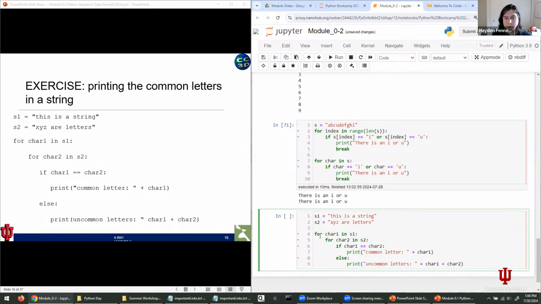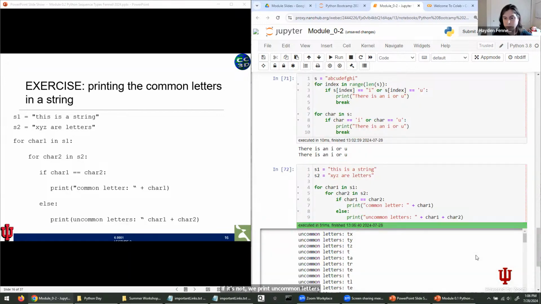So again, what this is doing is it's saying for each character in string 1, check all of string 2. At each index in string 2, we're checking to see if that character is the same as this first character. If it is, we print common letter. If it's not, we print uncommon letters. And then we'll see what this output looks like. So this output's a little bit messy.